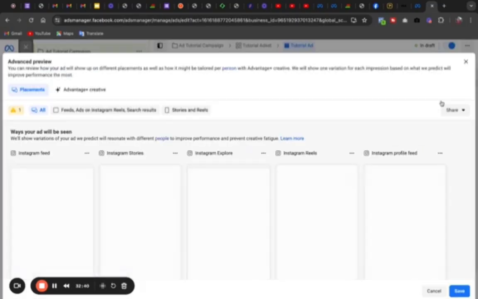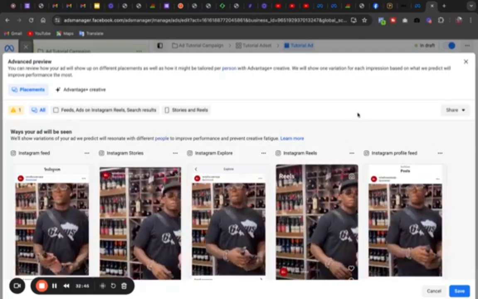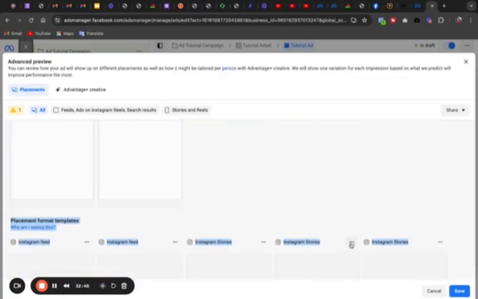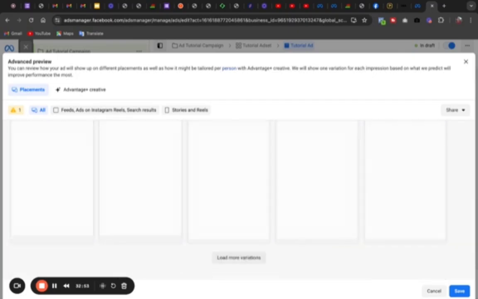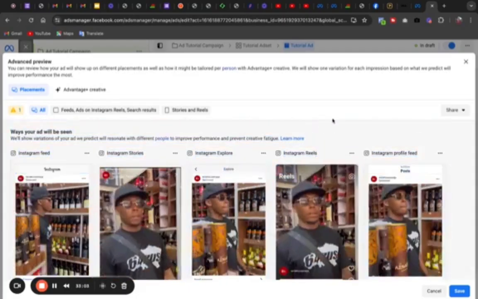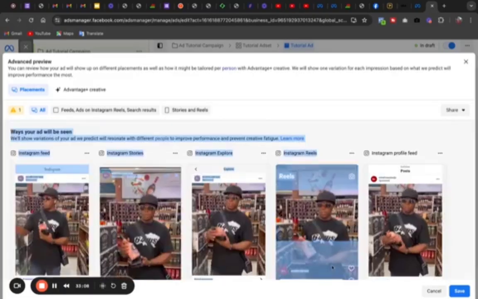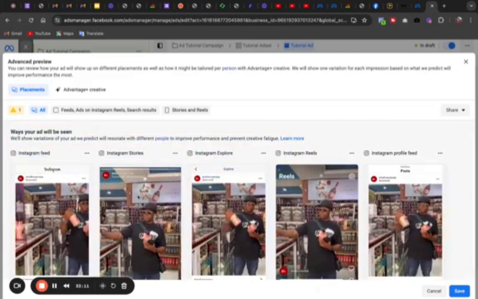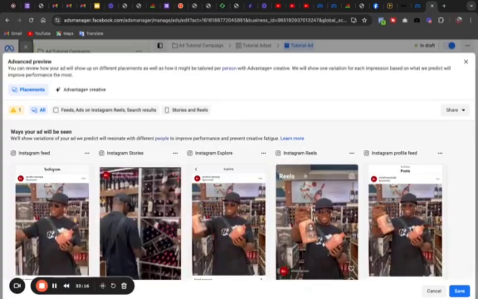So you can click on advanced preview like I did now. Once you click on advanced preview, you can preview your ad and see how it is going to appear on different placements on Instagram. It makes it easy for you to see if you like how it appears or not. This is the Instagram feed. This is the Instagram story. This is the explore. This is the Instagram reels. This is the profile feed.